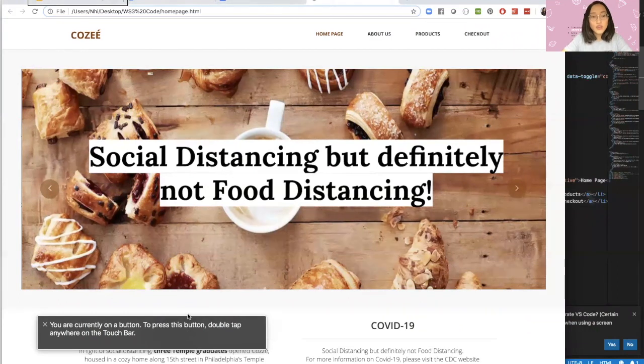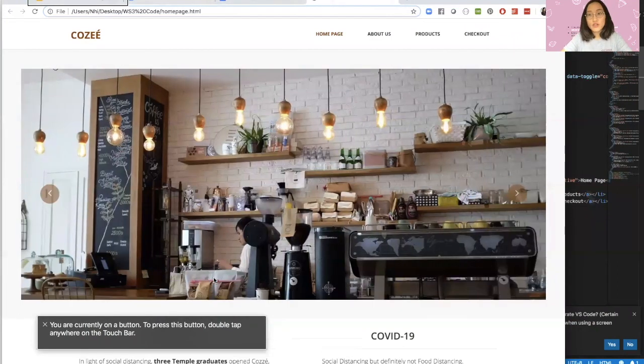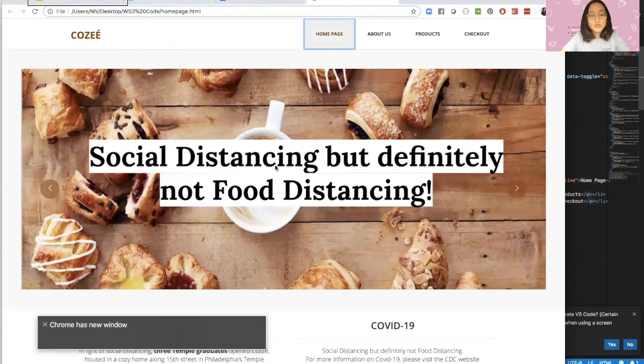Okay, so my voiceover is turning on for Mac. And now I'm gonna do the tab. So do the tab key. Visited link. Homepage. Navigation.